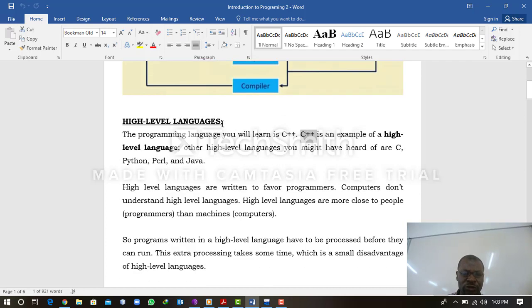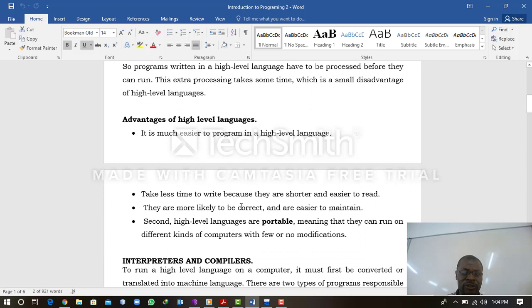So the main advantage of using high-level languages is that they are easier than any other programs to be understood by human beings. So it is much easier to program in high-level languages. And then the other thing that you need to know about high-level languages is that they are portable. This does not mean that they are easier to carry. When we say they are portable in programming, it simply means you can easily transfer them from one computer to another.